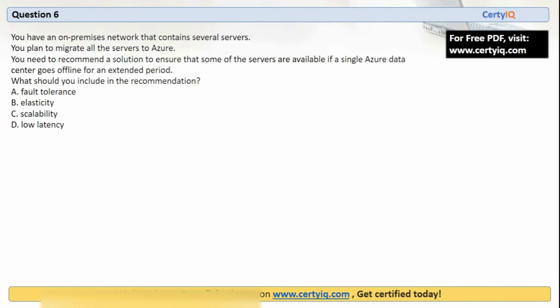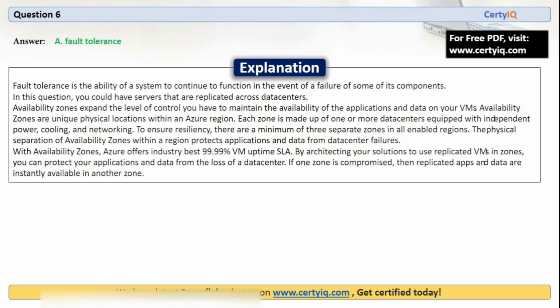The correct answer is A. Fault tolerance. Now, fault tolerance is the ability of a system to continue to function in the event of a failure of some of its components.